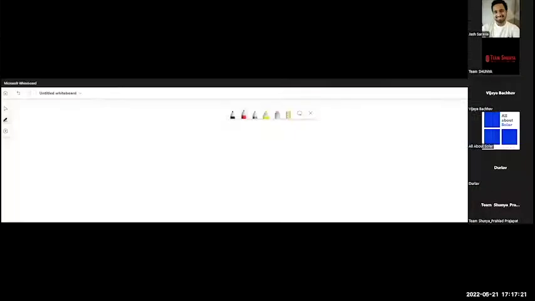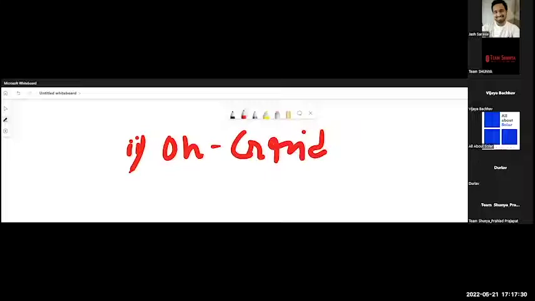Basically, a solar plant has three types. One is on grid. That means the solar system will be supported through the grid. Grid means the electricity connection from the discom, the state authority or the discom which is available in that specific location. So with the solar, the grid will be the support.